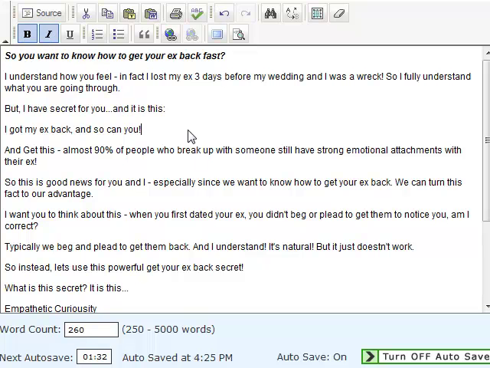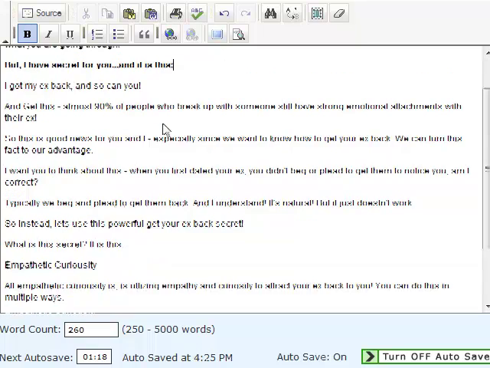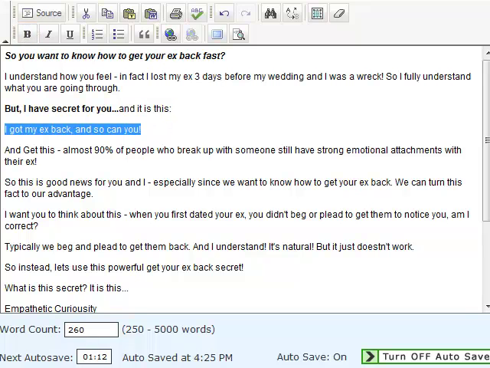Essentially, I like to bold and italicize the very first thing, kind of the thing they notice. And then anytime there's something powerful, for example, "I have a secret for you," I would bold that, and this is it: "I got my X back and so can you." Or actually, I might not do this. I might just unbold this and then do another bold thing.